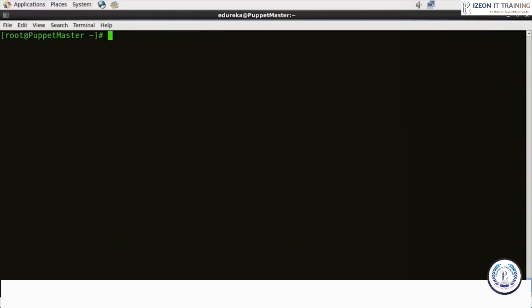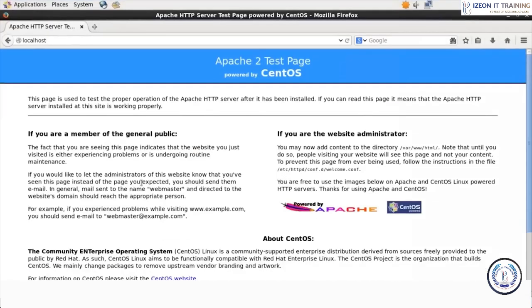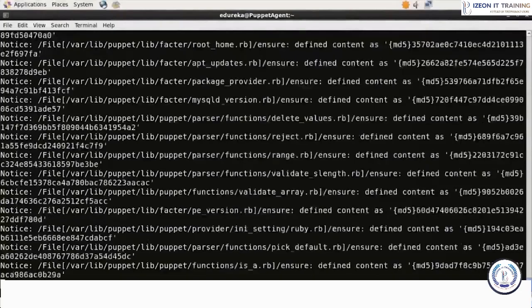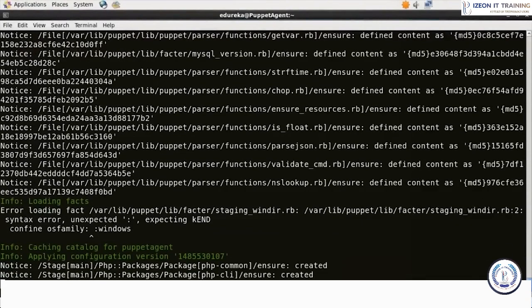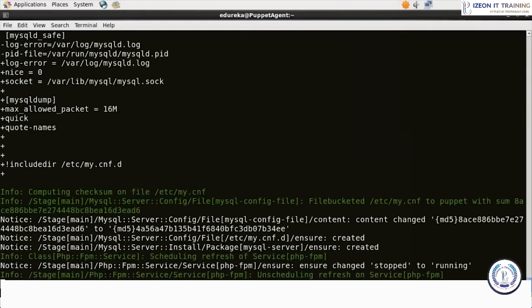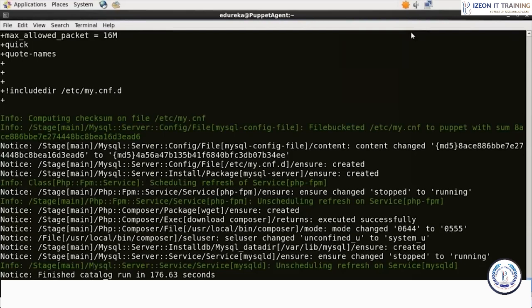Let me clear my terminal. Now I'll go to my Puppet agent, and from there I'll run the command puppet agent -t, which will pull the configurations from the Puppet master. So let us proceed with that. Let me first clear my terminal, and now I'll type puppet agent -t, and here we go. So we have successfully deployed PHP and MySQL using Puppet.